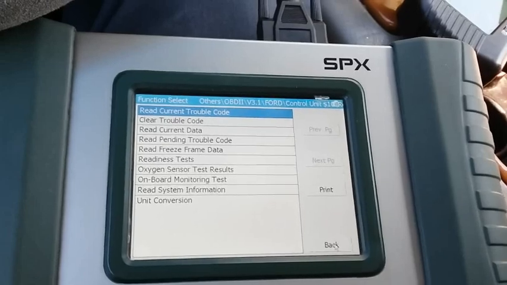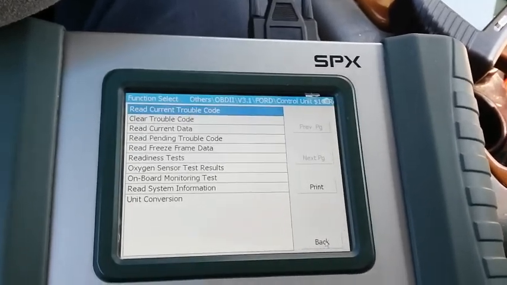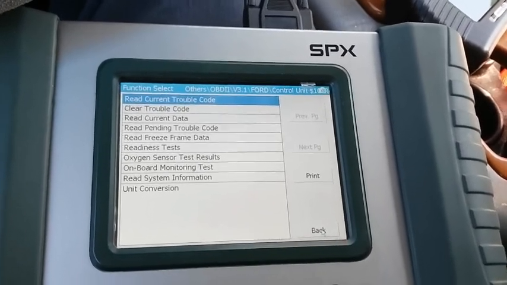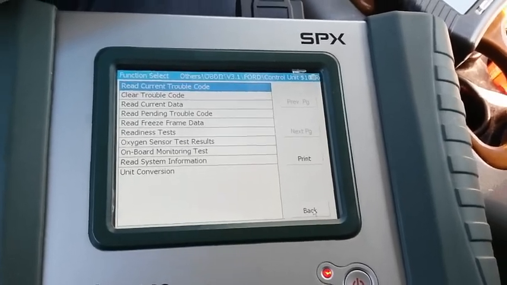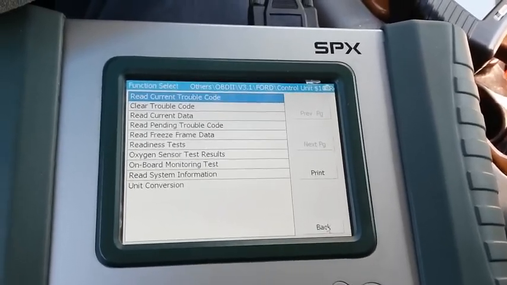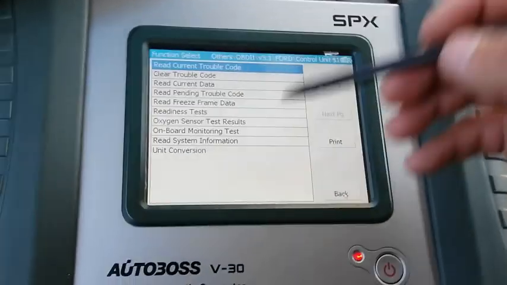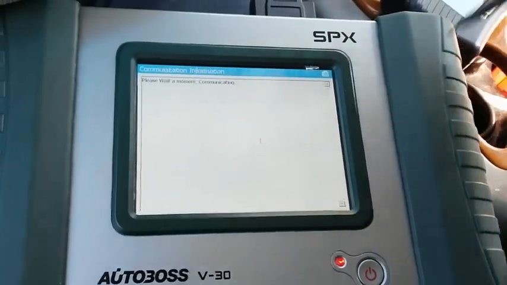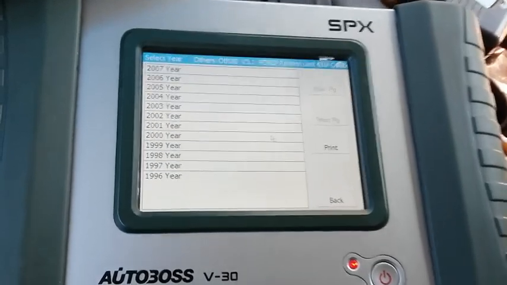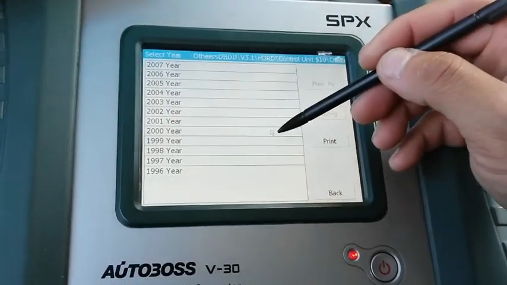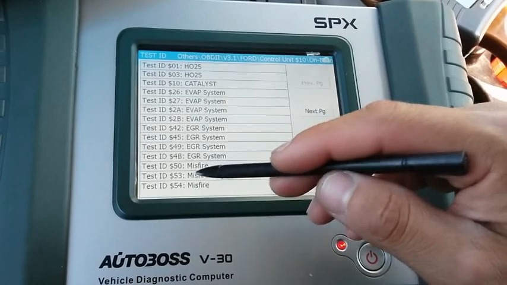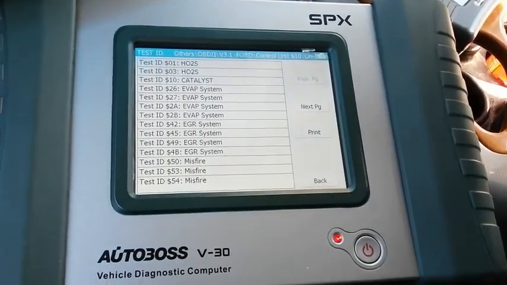So I'm gonna use this on the generic side on the scan tool. I'm using the OBD2 function, which is generic. I'm going to select the onboard monitoring test. I'm going to select the year, so 2000. Then I'm going to select the test ID 53.